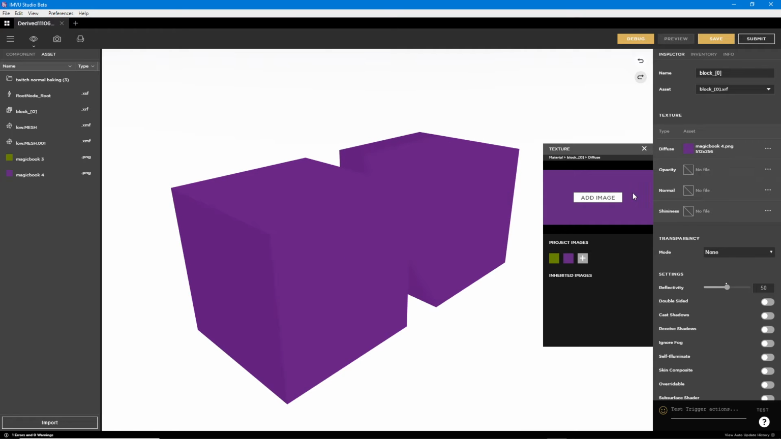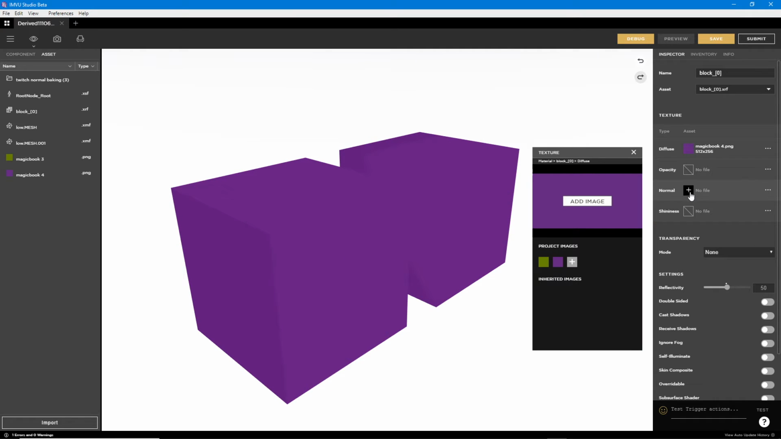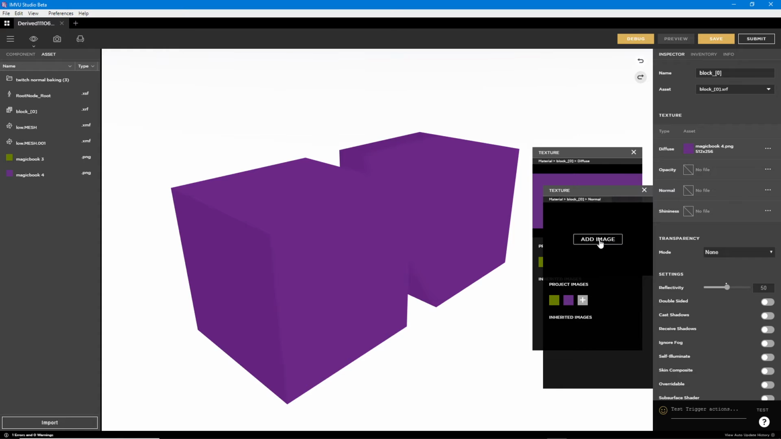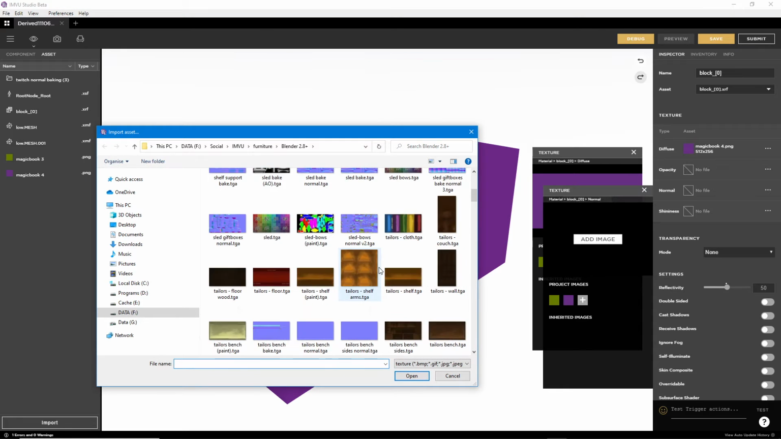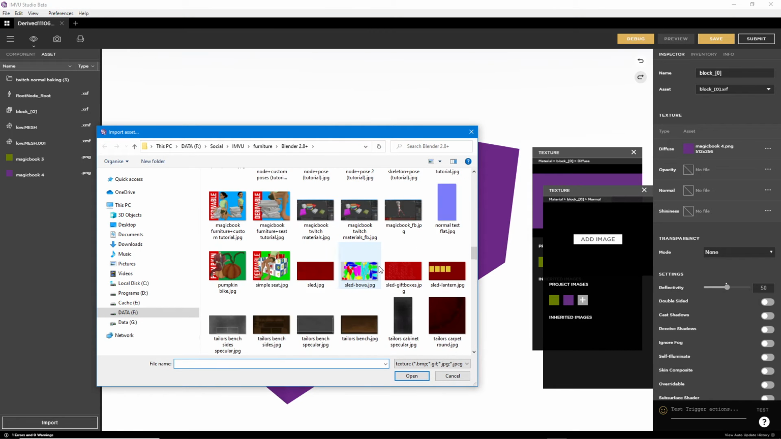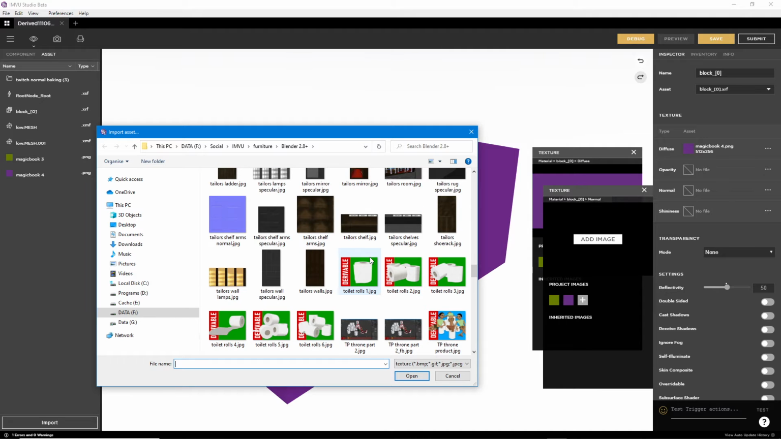Right, well, let's just add the normal map. So what we're going to do is click on the button, get the panel up, click Add Image, browse to our normal map. What did we save it as?